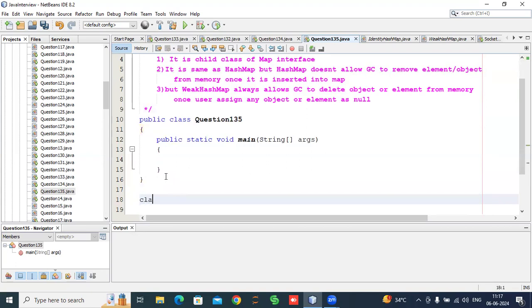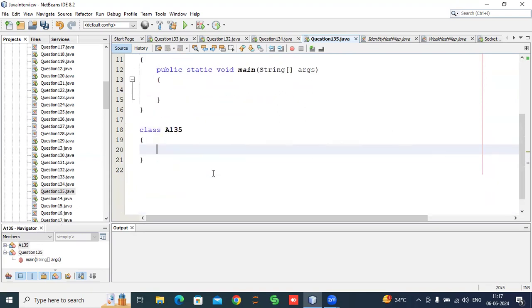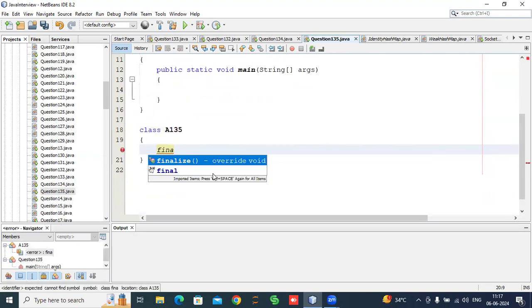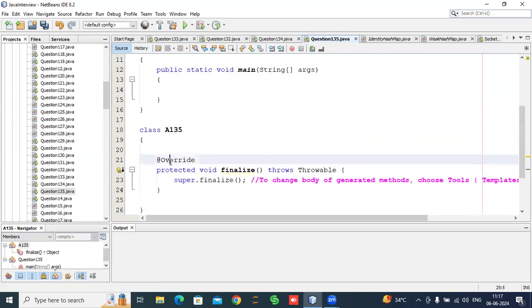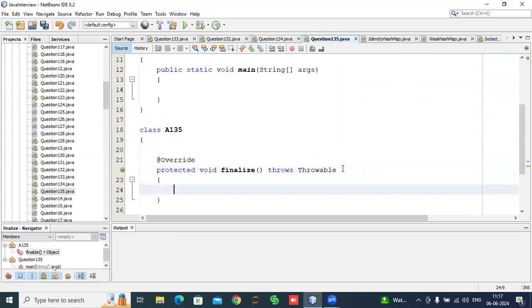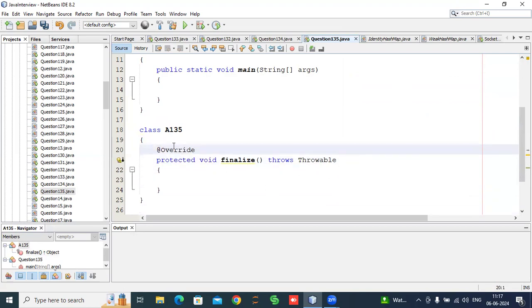Let's say we write one class, a135, and now we will override the finalize method. We have already discussed the finalize method. Whenever the garbage collector tries to remove any object from memory for any class, before removing such an object, the garbage collector always invokes the finalize method, guys. We have already explained this in a previous question.